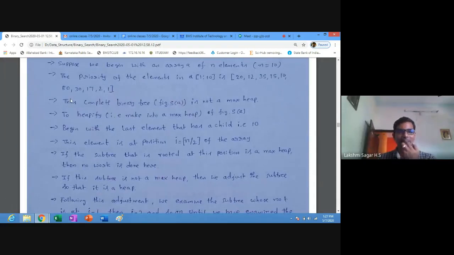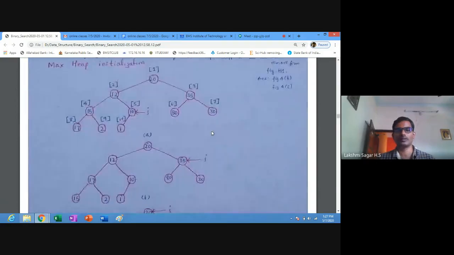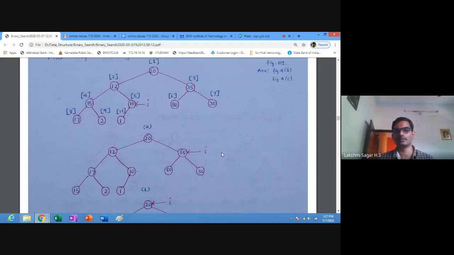To heapify, or make into a max heap, the tree of figure 5A, we begin with the last element that has a child, that is 10. So we begin with the last element, which has value 1 and index 10.